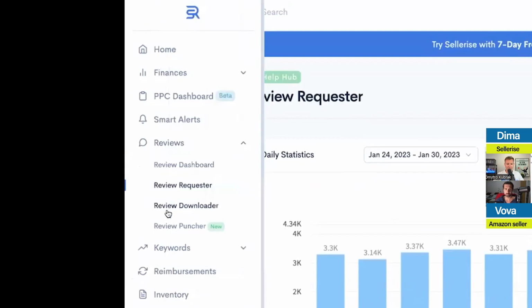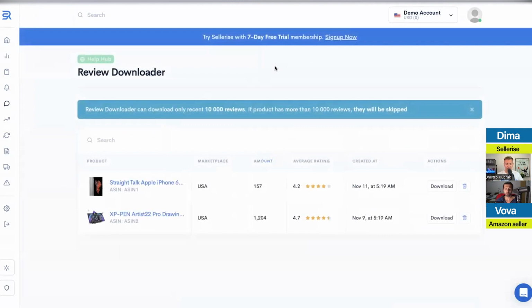We have another tool here. It's called Review Downloader. Review Downloader is a simple tool. It works like a Chrome extension. You can go to any page on Amazon, and when you click download the reviews, it's going to download all the reviews from your Amazon listing.